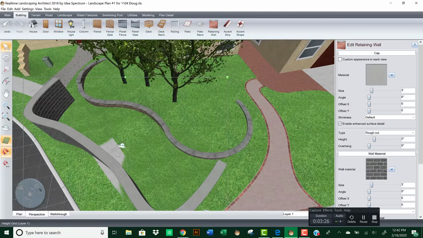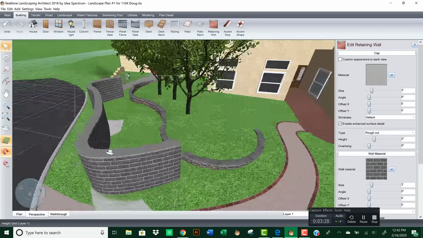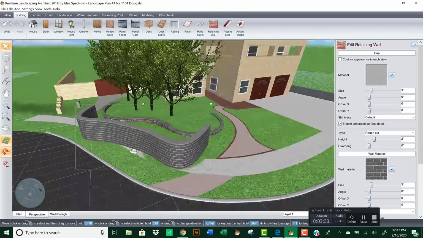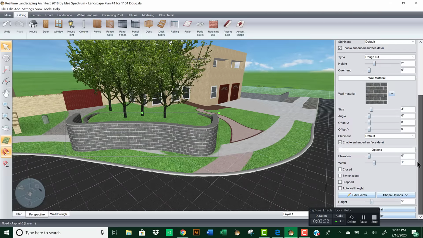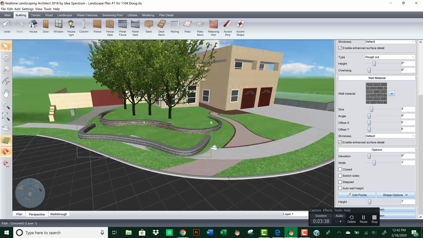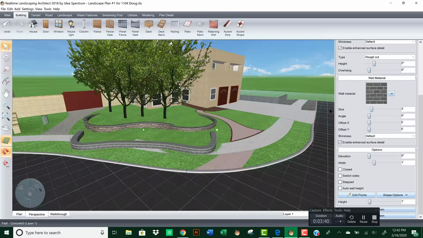So from here we'll go into perspective. This is how the wall's default is going to come out. So we're obviously going to want to go down. We're going to change the height. Instead of 5 foot, let's make it 1 foot. Hit enter. Now it's a 1 foot high wall.